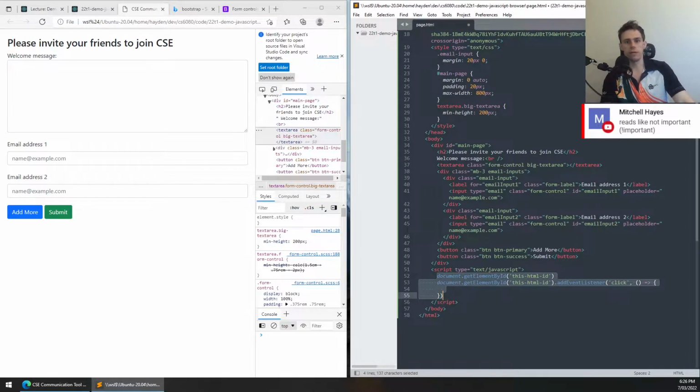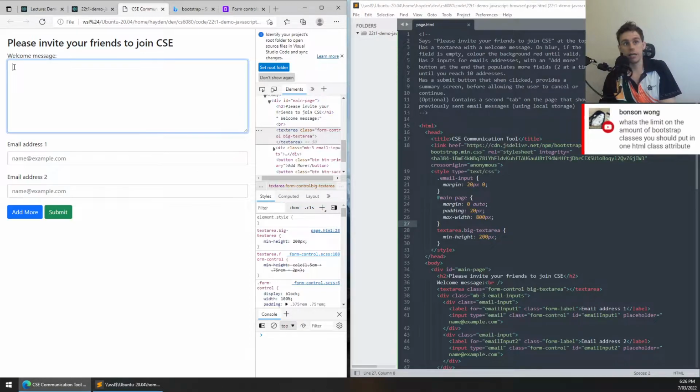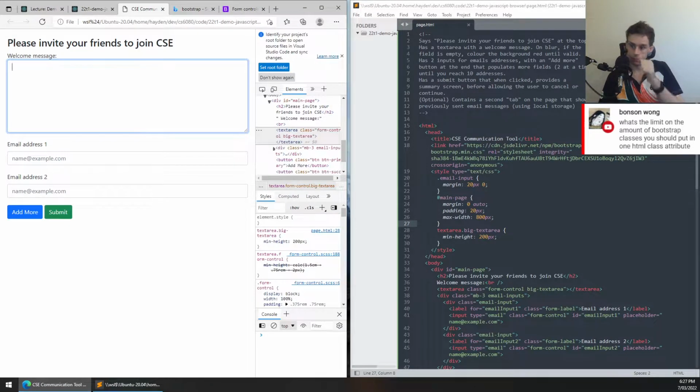So there's a few different things in the spec that we want to do. The first one we're going to do is try and change the color of this box. It has a text area with a welcome message. On blur, if the field is empty, color the background red until it's valid.